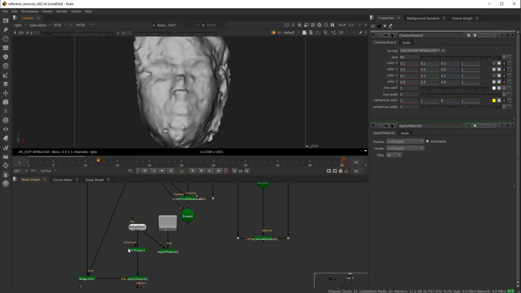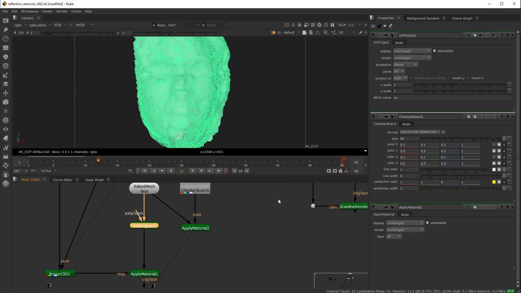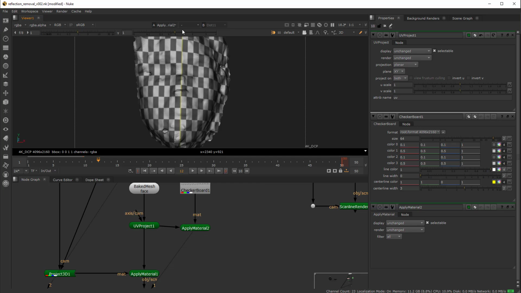So in order to fix this, we need to use a UV project, and we need to set the projection to something like planar. So I'm basically projecting UV through this XY plane. And now if I plug my apply material here, I can see my texture.